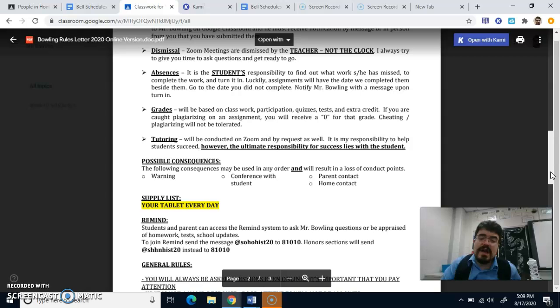Absences. If you are absent, you need to complete the work, turn it in. Notify me when you turn it in. Remember, the work will always have the date beside it, so just find whatever day you're missing. Go to that day. What should be there is right there, and get that work done.